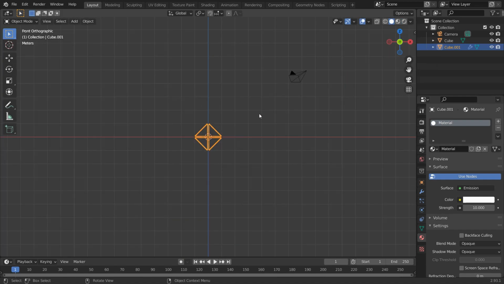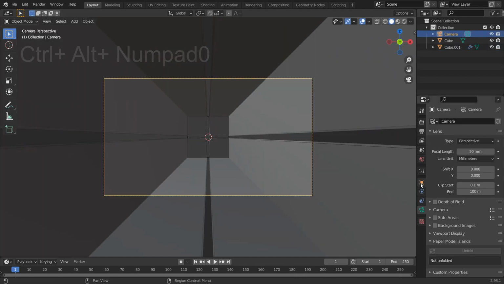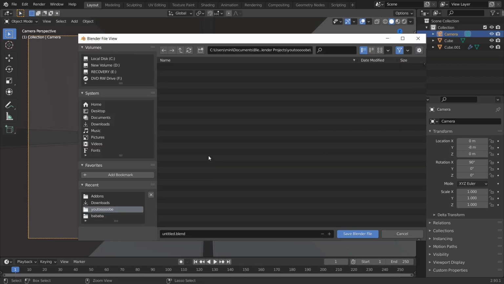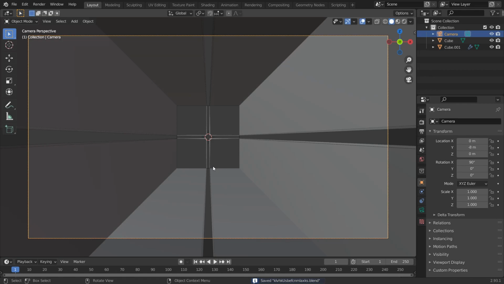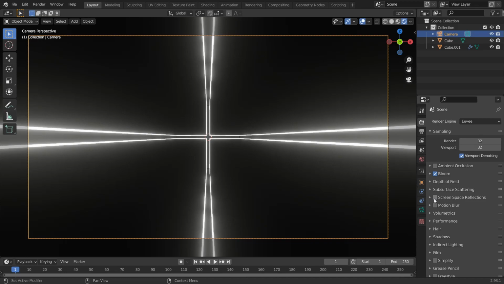Go to the side view and press Ctrl, Alt and 0 to snap the camera to the view. Select the camera and change Y to -8. The X and Z may not be 0 every time, so change them to 0. Save your file, we don't want to lose unsaved progress. Change to rendered view and change viewport and render samples to 32. Enable bloom and screen space reflections.